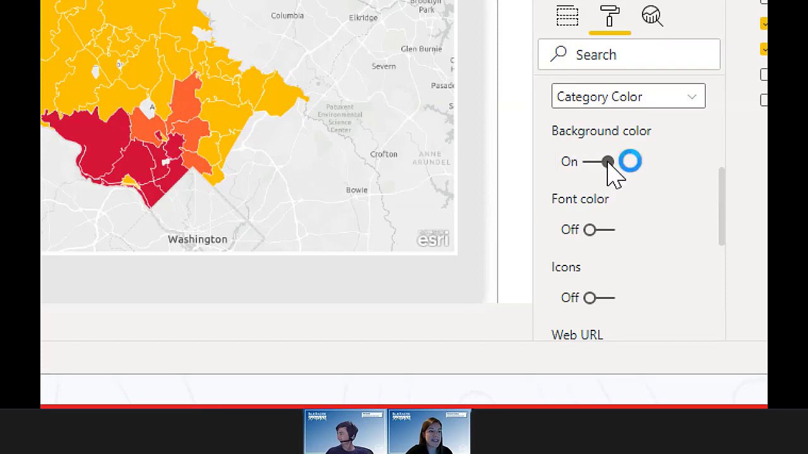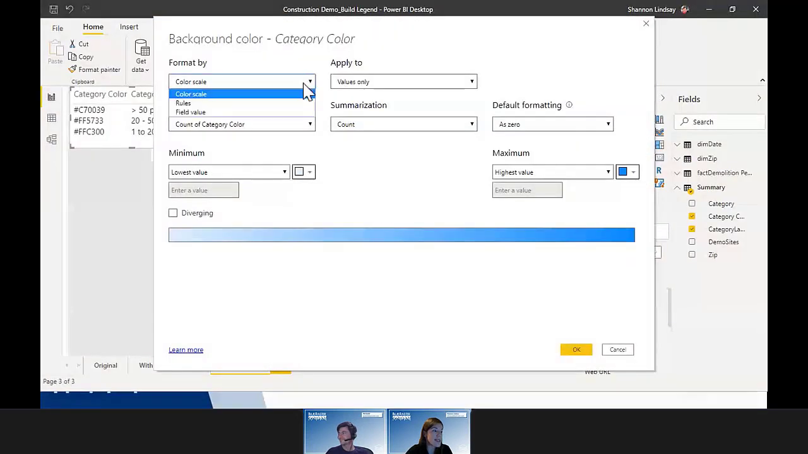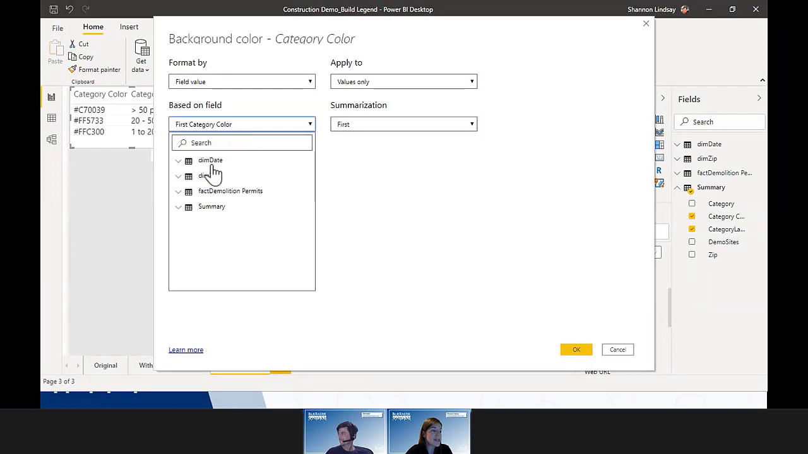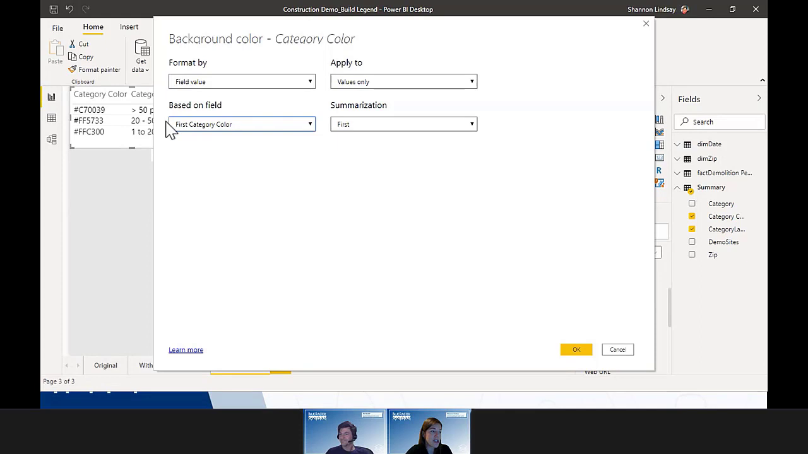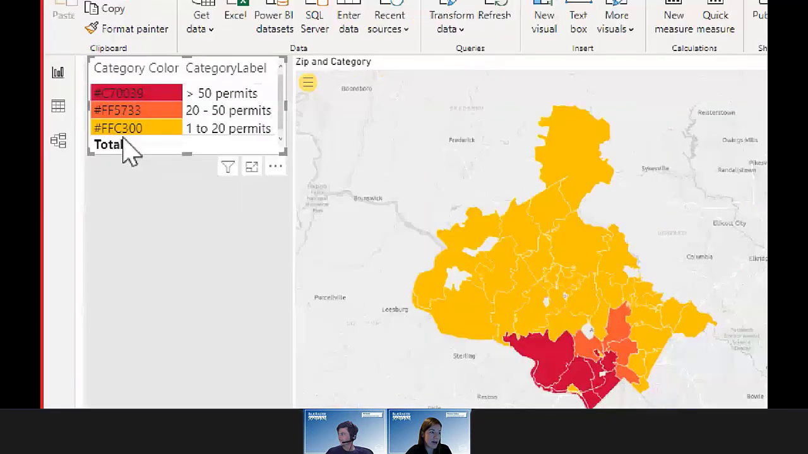So the first thing we're going to do is set our background color. We're going to get a pop-up here that's going to ask us, what is it that we want to do? So we're going to set this field based on a field, and you're able to select different fields here from your different tables, but we're going to select category color. Okay, so when I click OK, magic. Okay, we get a nice background color here.